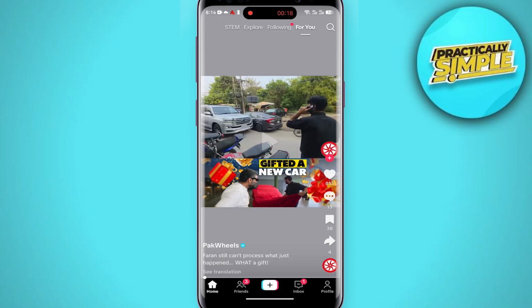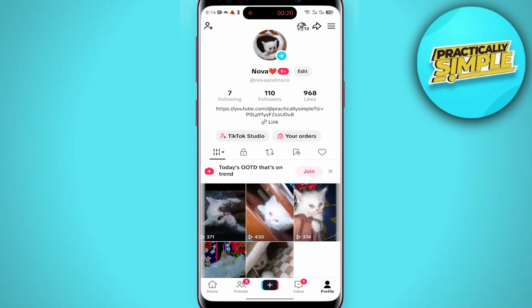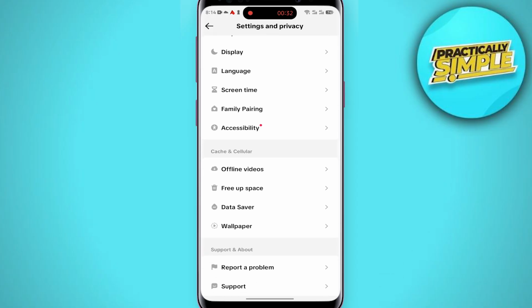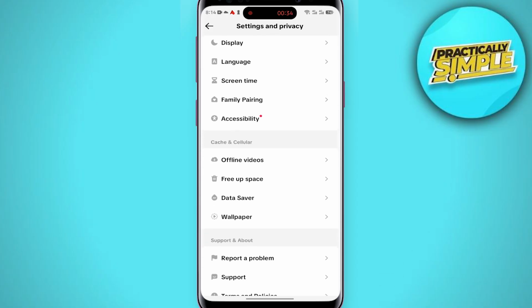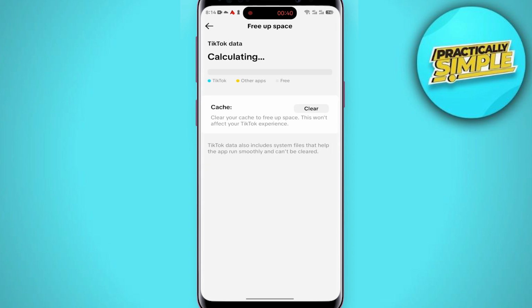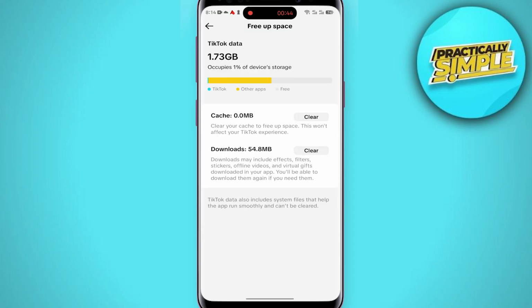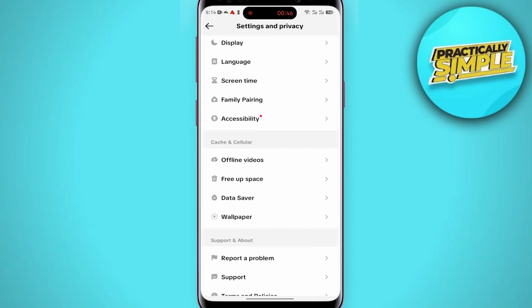From your desktop, tap on the profile picture and tap on these three bars in the top right corner here. And then go to settings and privacy. In settings and privacy, if you scroll down, you will see this cache and cellular. You have to open this, free up space, and there you have to clear this cache here. Tap on this clear. This was the first method to solve it, but the second method is most promising. So after clearing cache, you can simply restart your app and see if your problem is fixed or not.